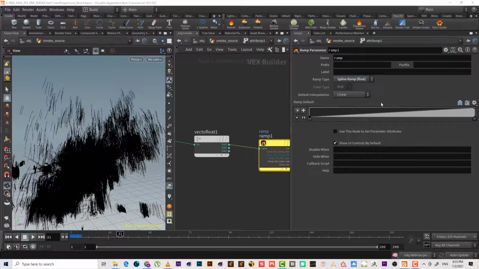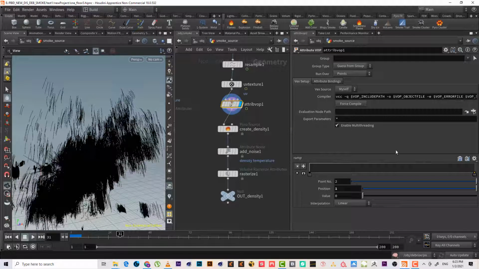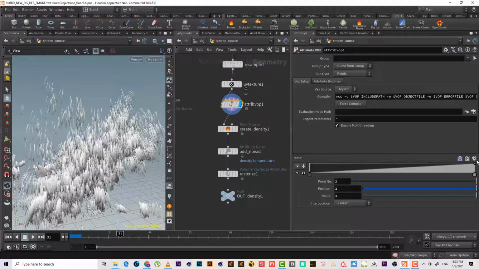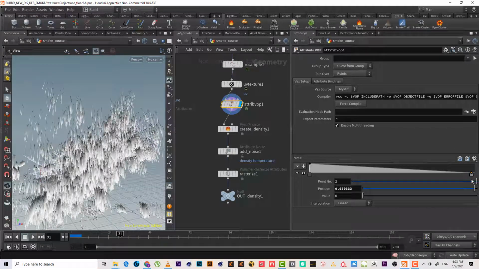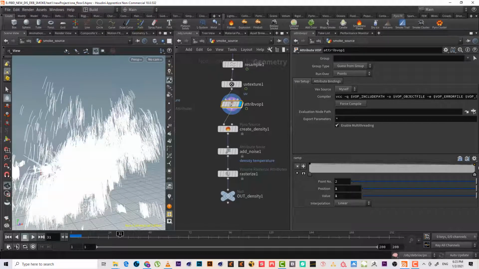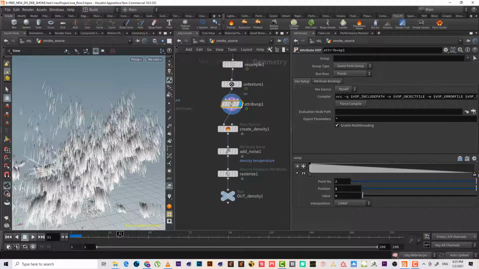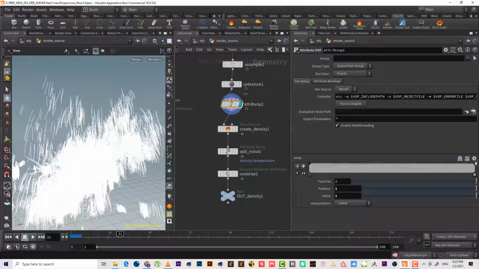Spline ramp. Of course, it gives us black because we don't have anything here. Now we can control it like this, maybe like this. We can even switch it, as you can see. So we can do whatever we want.